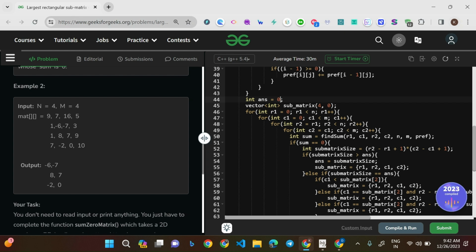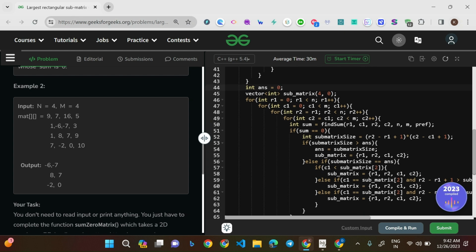So after all this happening, you'll be taking int answer to be 0, and submatrix is 4, 0. So what does this submatrix denote? This denotes the starting row, starting column, end row, and end column of the particular submatrix that you're going to take. Take the 4 for loops starting from int r1 equal to 0, r1 less than n, and r2 starts from r1, and c2 starts from c1. So these are the ending row and ending column. R2 is the ending row, c2 is the ending column.